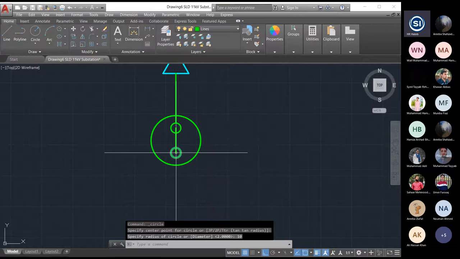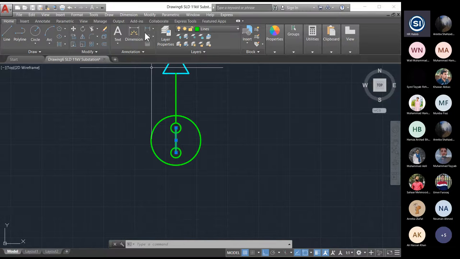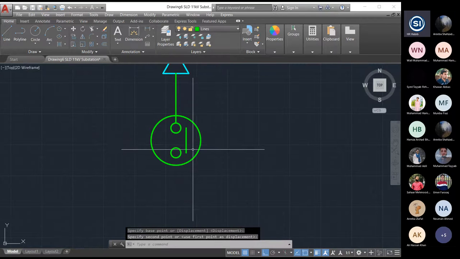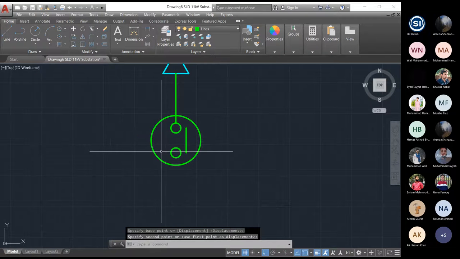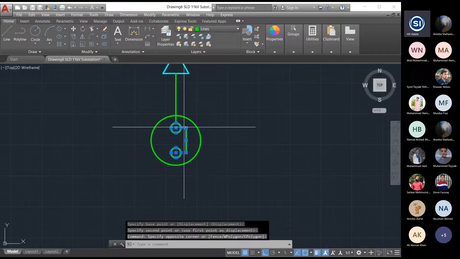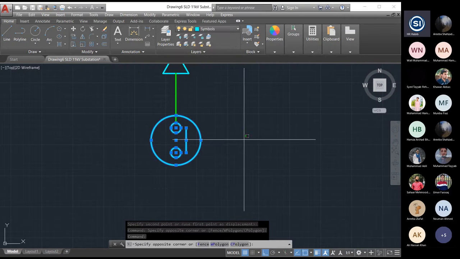So this is drawn. Now this line, I also need this line. The circuit breaker is something like that. I don't want to delete this because I also need this line, so why not shift it here? Just shift it here. So our oil circuit breaker is ready. Again, we have placed this symbol in the lines layer, so I have to shift it into the symbols layer. So it is done.